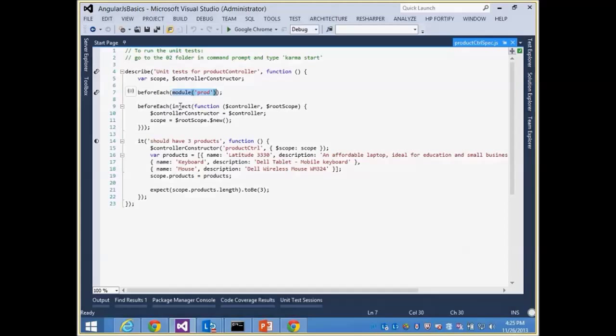And then another beforeEach that says inject the controller creator and a root scope object. So you're injecting those values in there. I'm setting the controller constructor into a local variable, and I'm reading that scope into another local variable. Now I'm saying it should have 3 products. So I'm creating a controller constructor, calling it as product controller, and passing that scope that my root scope created. I'm adding 3 of those products and attaching that model to scope, and here I'm saying expect that to be 3. That's the assertion. Expect is the assertion, right? So I'm saying scope.products.length should be 3.